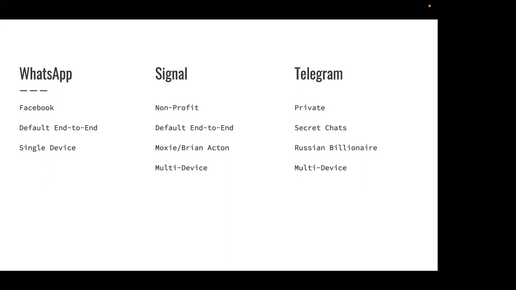Signal, it's run by a nonprofit, default end-to-end. The owners are Moxie and Brian Acton, and it's multi-device, which means essentially you can have Signal on your phone, you can have Signal on your iPad, you can have Signal on your computer, and you can switch between the three interchangeably.